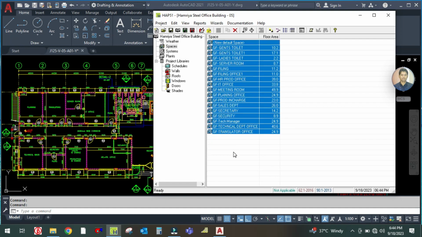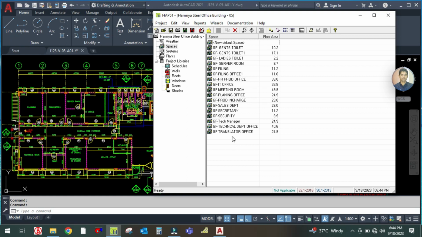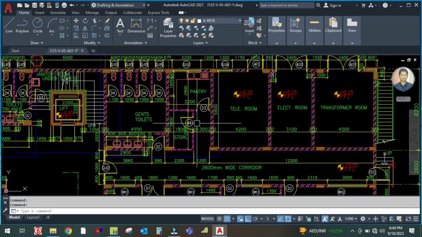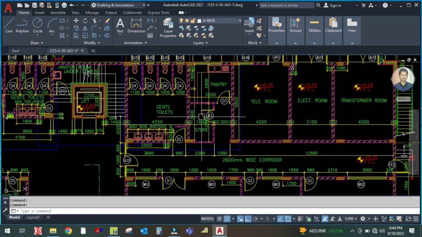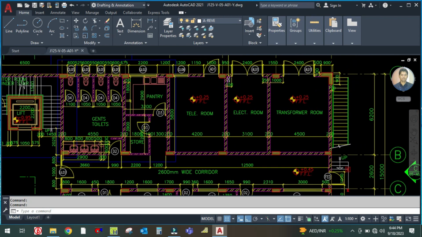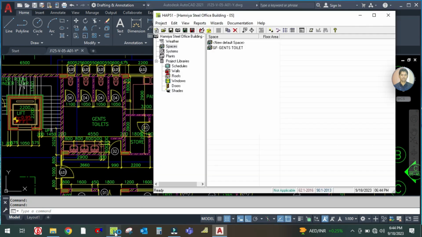So this is your HAP software, and you can see here we have created so many spaces for the first floor, ground floor. So you can see here we have created the toilet. Okay, so we have to continue with this storage room, pantries areas, and then telecom room, electrical room. So let us start now here.